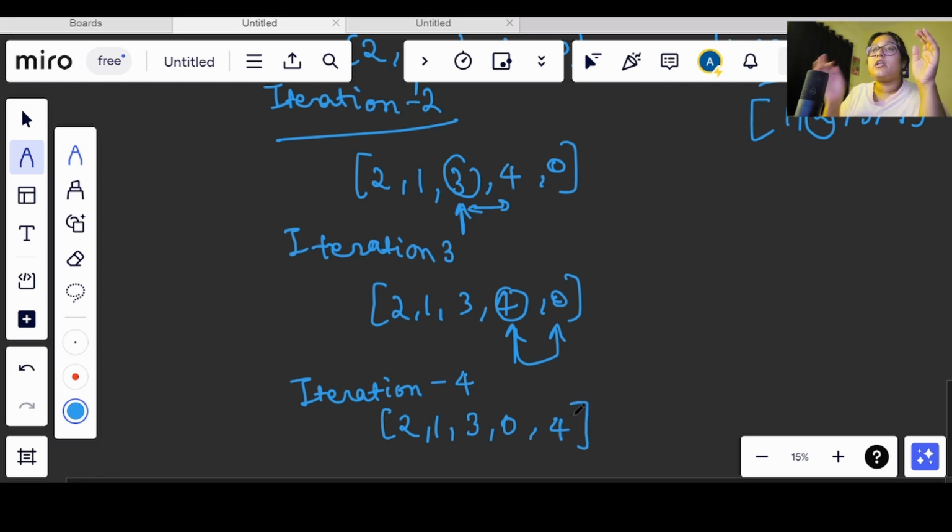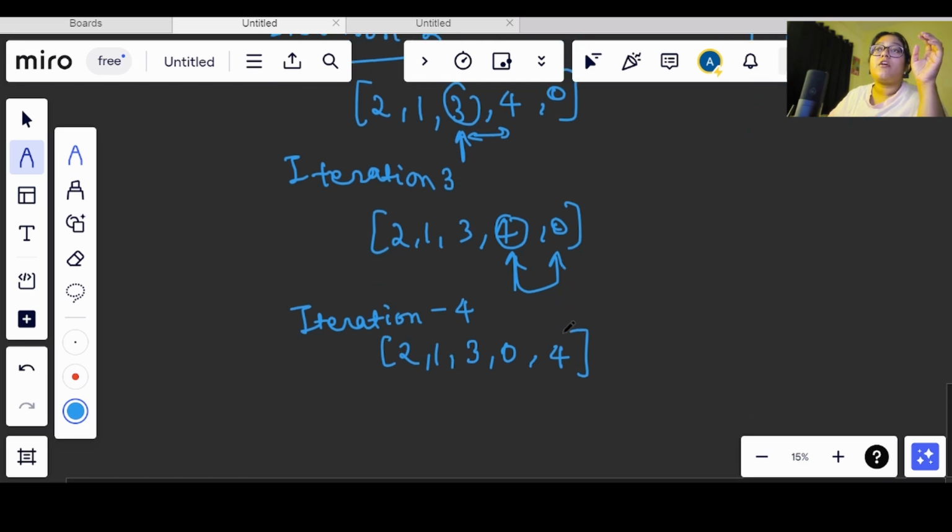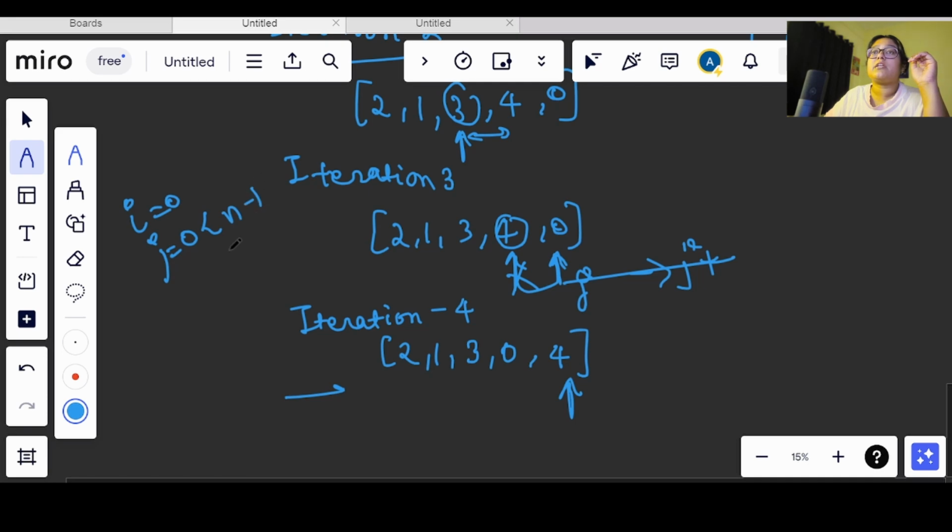Now we see that we have pushed all the smaller values to the front and the largest value has reached the end of the array, right? Means 4 has reached the end and this was the largest value in the entire array. When we have j here, we don't have any j plus 1 value, therefore the iteration should stop here only. Right now we had i equals 0 and j was continuing from j equals 0 to less than n minus 1.